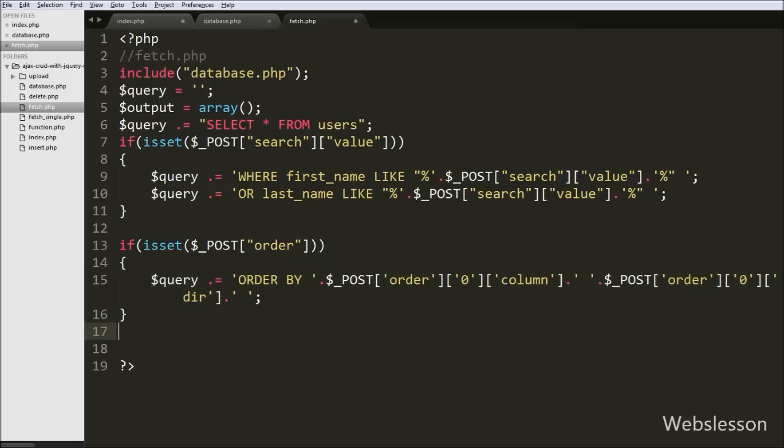Otherwise it will execute the else block of code, and under this we write the $query variable, and under this variable we append a query like order by id in descending order. So this code handles the table column order.